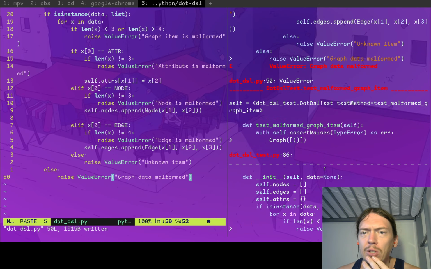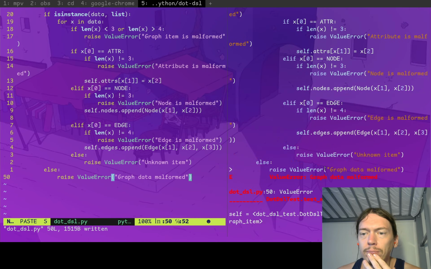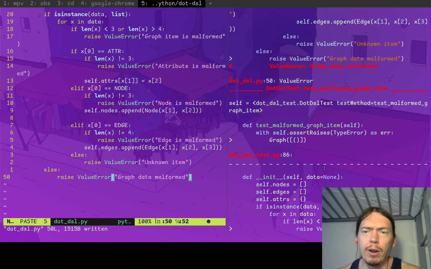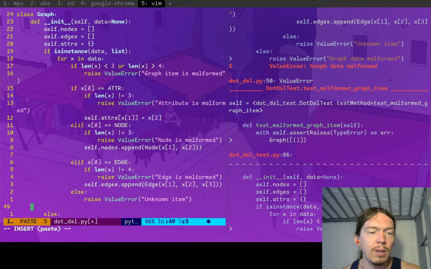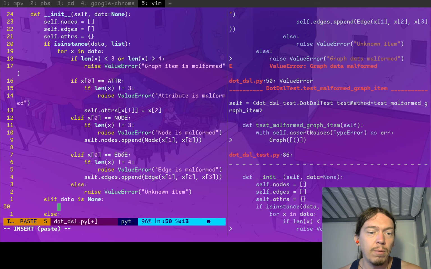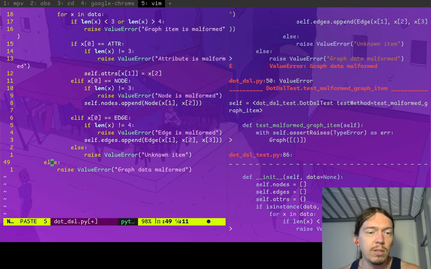So test empty graph. Oh. So for none, this should be elif data is none. Oh, wait, actually, if data is none, then we do nothing. So let's just say this is elif data is not none.